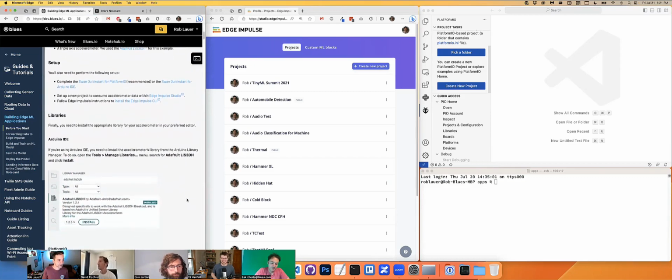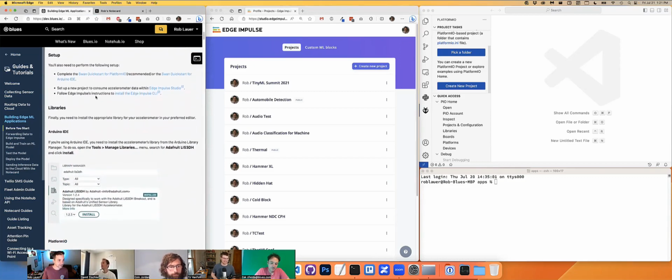I want to start with the setup section here. We're going to, again, use PlatformIO for programming the Swan. So you already have that set up. You've gone through the quick start. You know that works. You're going to need to set up, and hopefully you've already done this, a new account with Edge Impulse Studio. So if you go to studio.edgeimpulse.com, you'll go through the quick sign up process there.